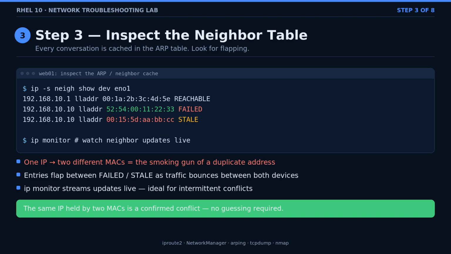Step 3. Inspect the ARP neighbor table. Every IP address this server talks to is cached in the neighbor table. Run ip -s neigh show. Normally, each IP maps to exactly one MAC address. A duplicate address makes the table flap. The same IP alternates between two different MACs and entries switch to failed. That flapping is your smoking gun.